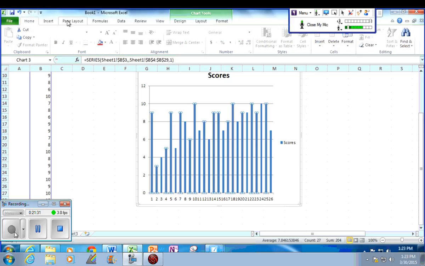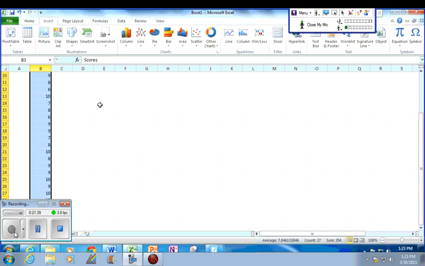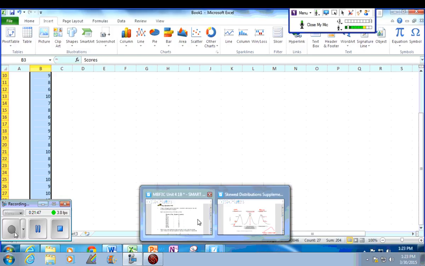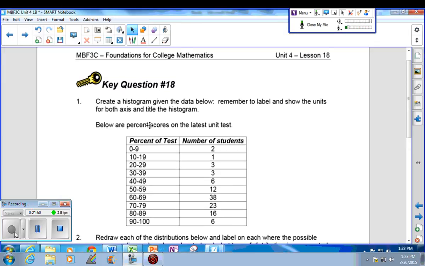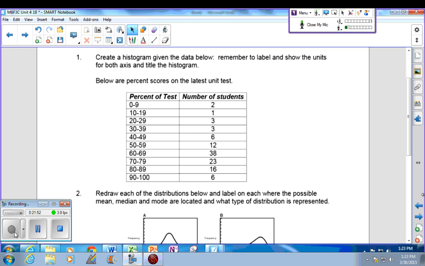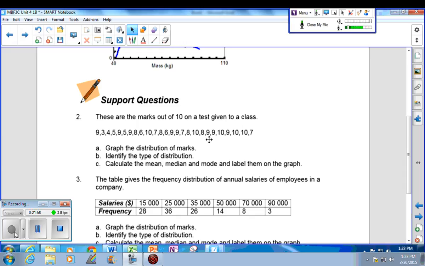Home, insert, okay, let's try this again. Anyway, the thing about Excel is you can experiment and try different things, right? Let's go back and see what they actually say about the data. So these are marks out of 10.